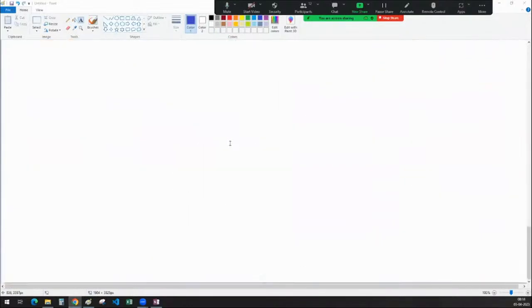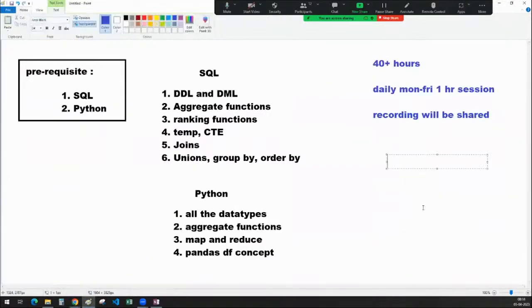So you can expect two things from our course, guys: actual development plus architecting. And I have mentioned all the course details on the chart, guys. You can also go through it.